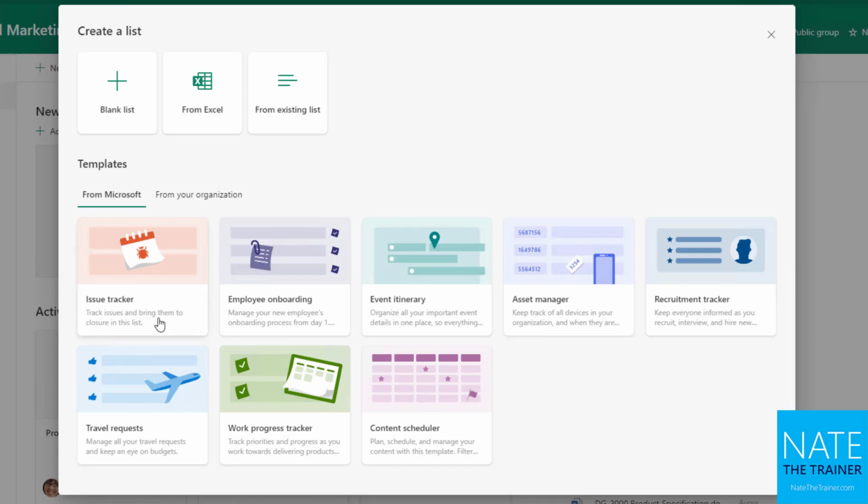So down at the bottom, you can see some ideas for using lists, such as tracking issues. And some of these seem like they're geared towards a specific thing, like IT issues, perhaps, in this case, or HR, employee onboarding, but they're just starting places. So anything that you have where people submit tickets or requests, you might be able to start with Issue Tracker.